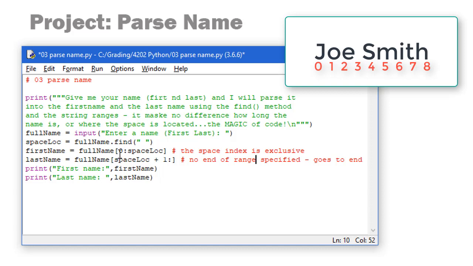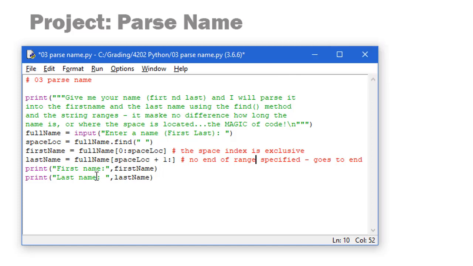And then on the last name, we're going to do the same thing, but we're going to take the beginning character, space lock plus 1. That would be character number 4. That would give us Smith. And then we're simply going to print out first and last name.